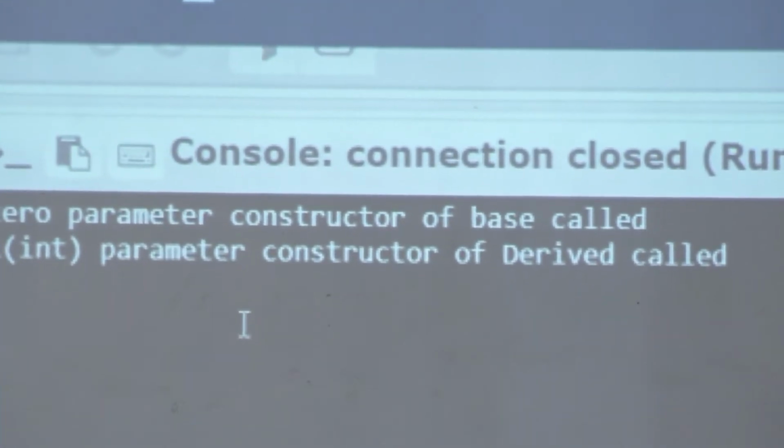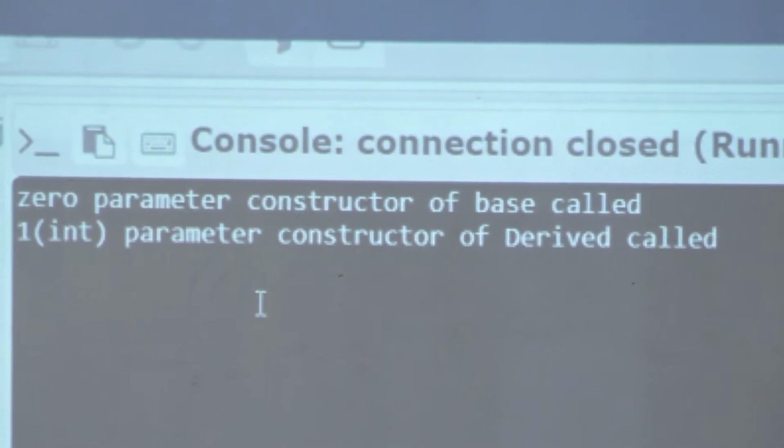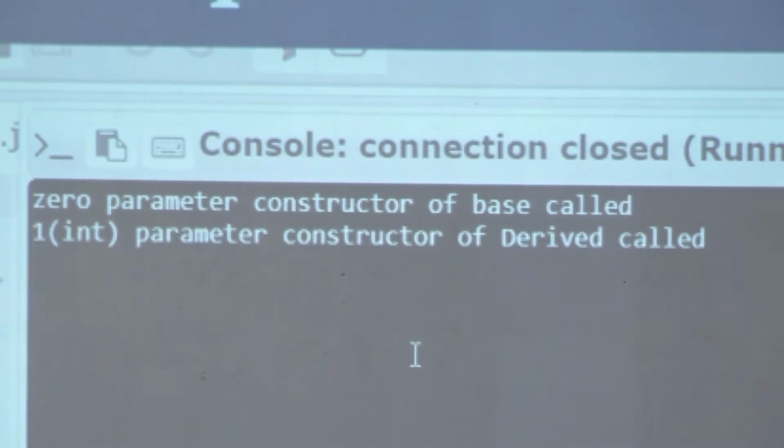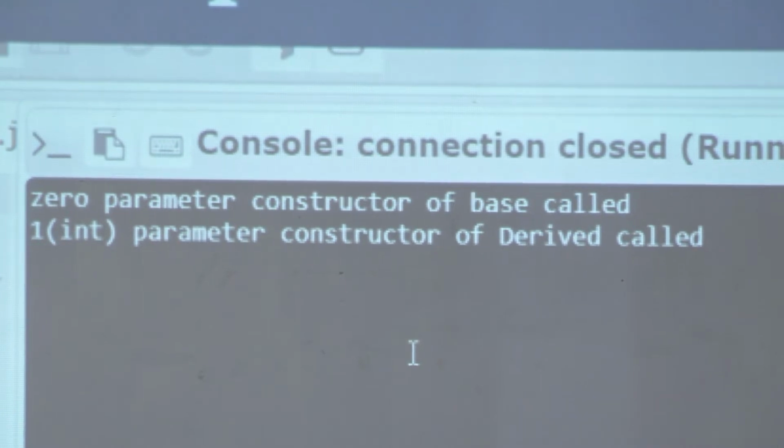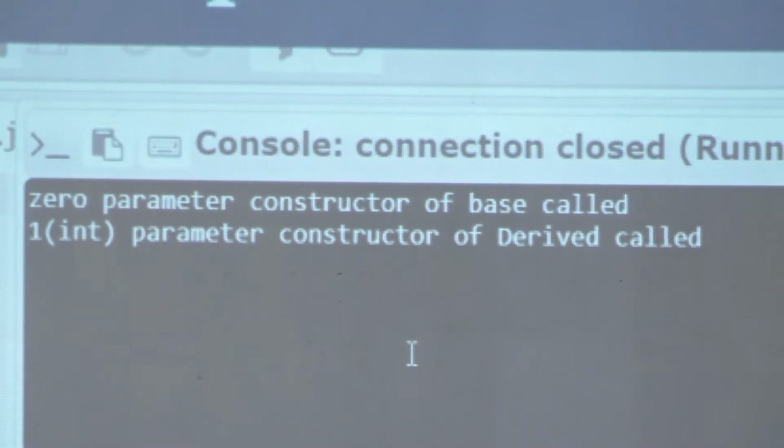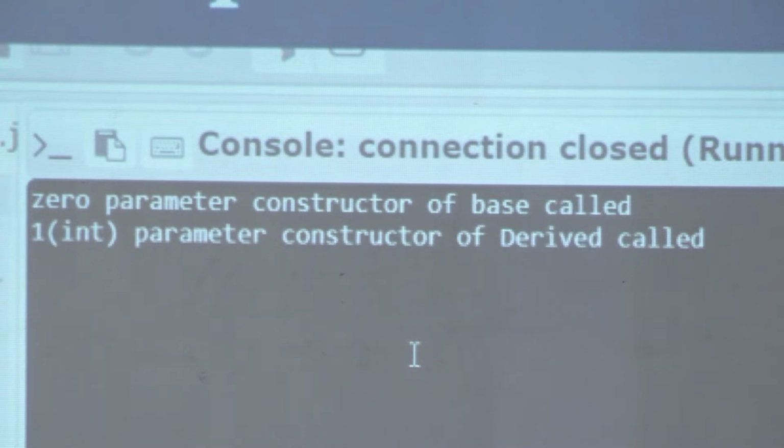Okay. Does that make sense? Now it invoked, because I gave the zero parameter constructor, it invoked my zero parameter constructor, and after that it invoked the derived class constructor. Because remember, whenever we create a derived class object, first the base class object has to be created, then the derived class object. So now it could create the base class object, it called it with the zero parameter constructor and all.